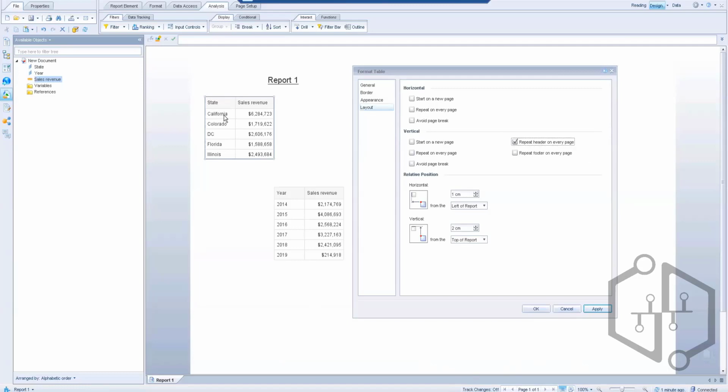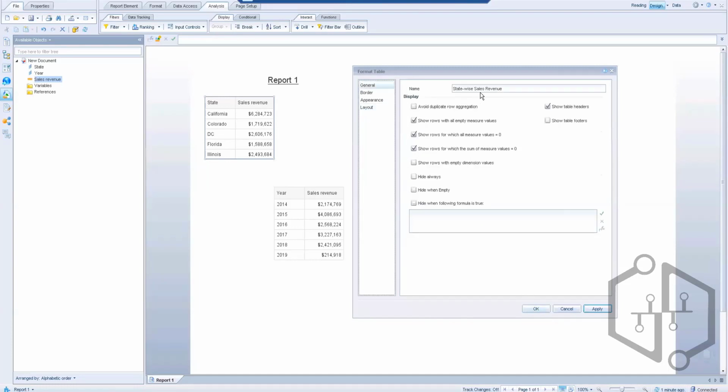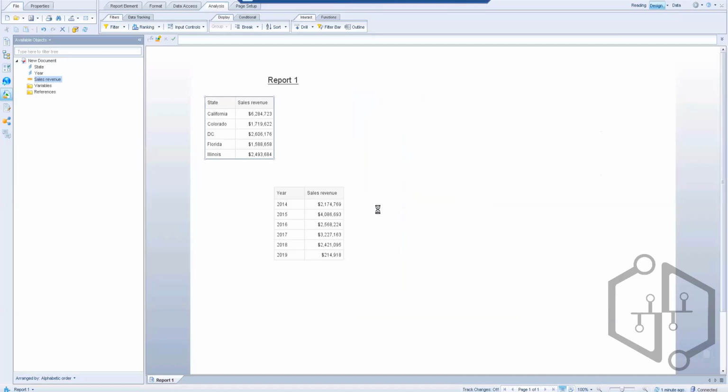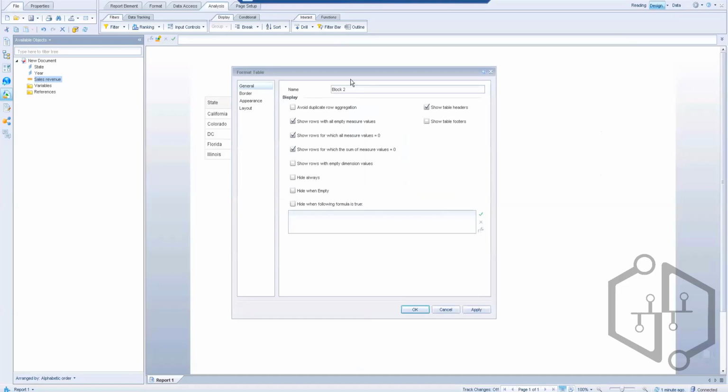If we click on this, the next page data also will have this header, state sales revenue. Otherwise, if you don't have this option, we will get only values and we will not get this header. So I'm just showing this here, and I put state-wise sales revenue. Okay. This is year-wise sales revenue, format table.